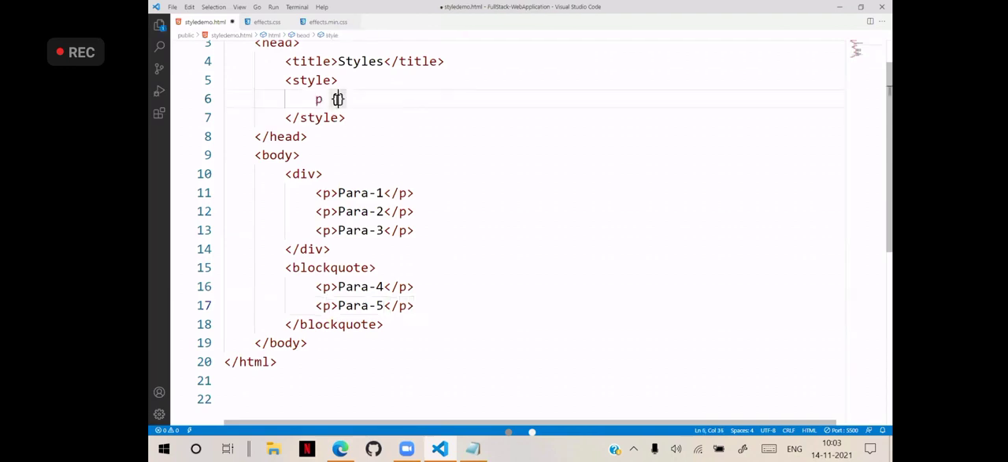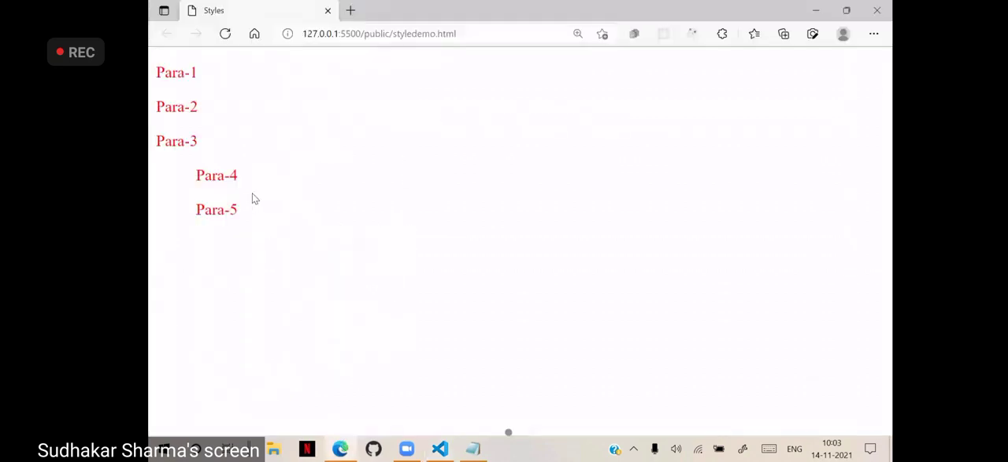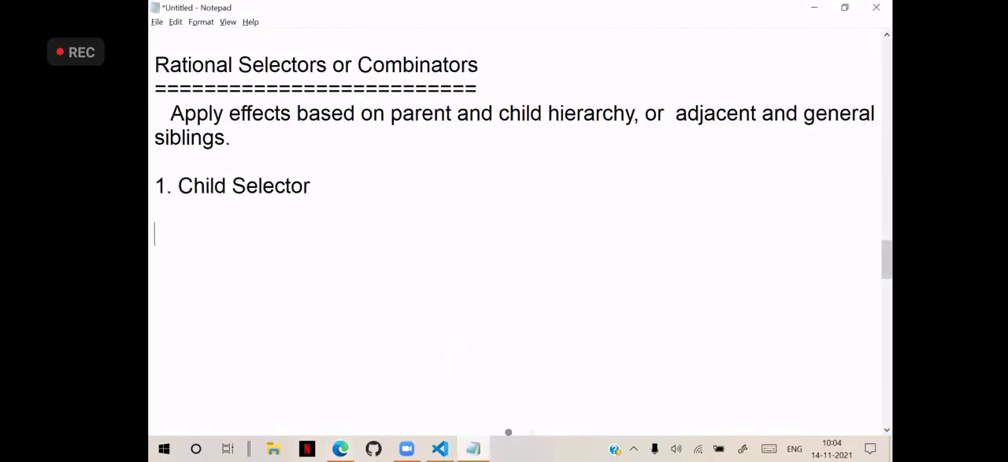Now if I write P and color is red, it will apply to all paragraphs, whether it may be in div or it may be in block quote. It will apply everywhere. That means you can see all paragraphs will turn red. Of course, block quote has left indents, it is showing that. Now I want to apply only for the paragraphs inside div. I don't want to apply for the paragraphs inside the block quotes. For example, suppose you are using ordered list or unordered list. OL is having LI and UL is also having LI. Then if I write LI, it will apply for both of them.